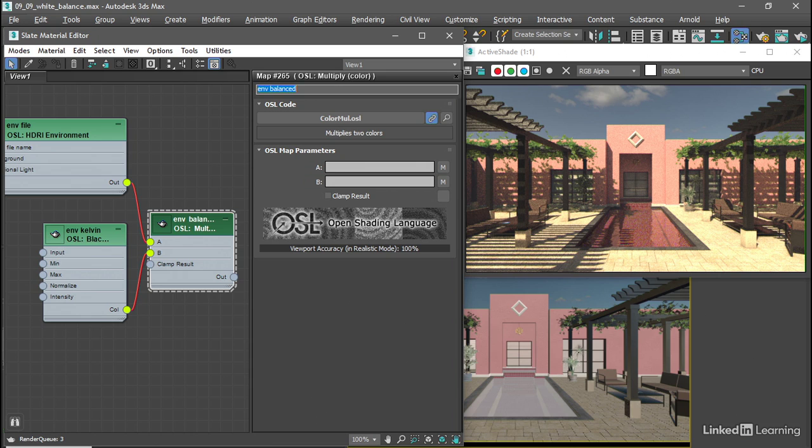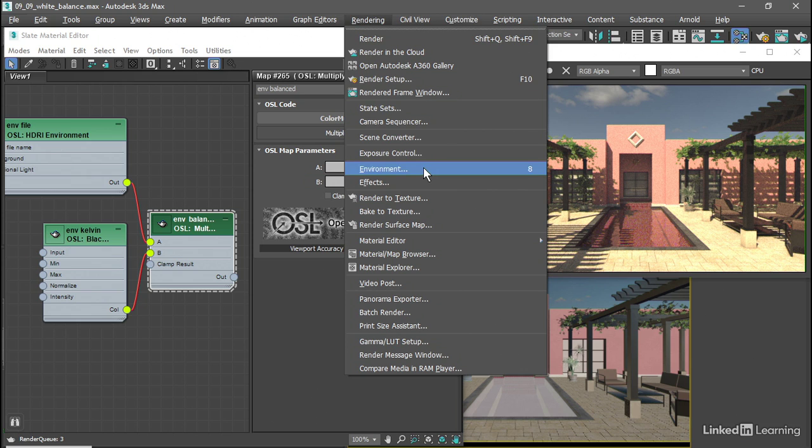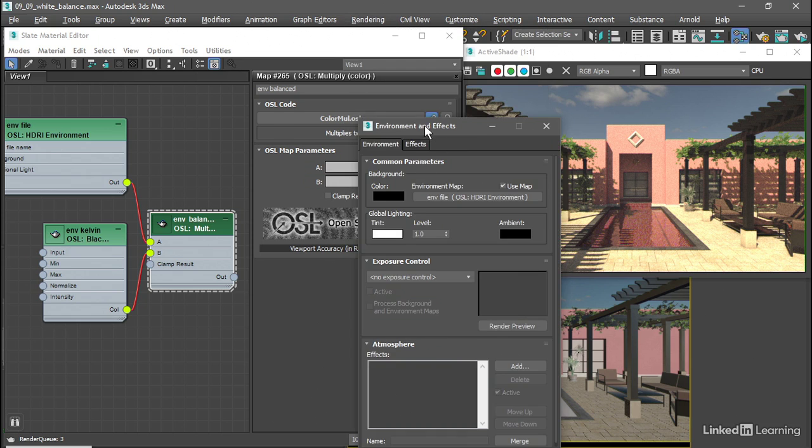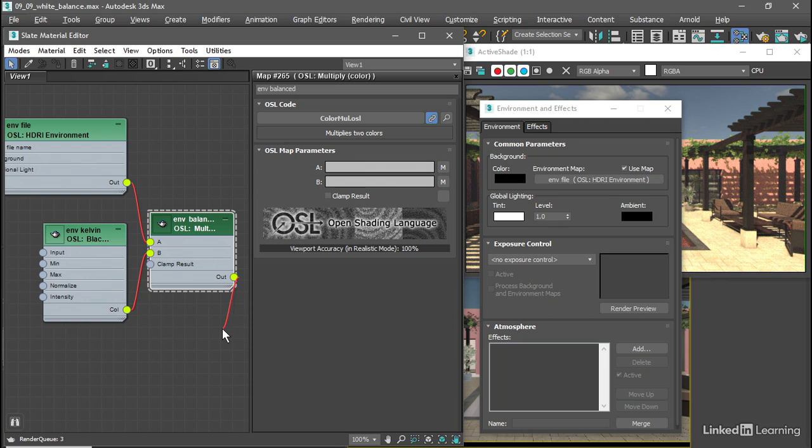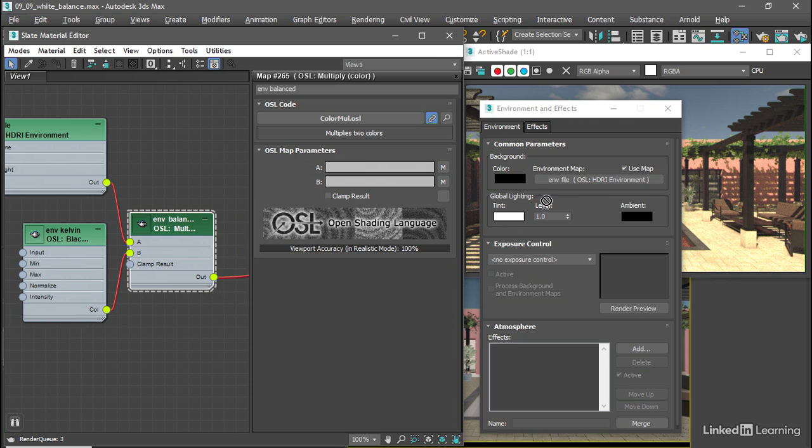We need to assign this multiply node as our environment map. So go back into the rendering menu to Environment. Once again, we got the Environment and Effects dialog. And we saw earlier that we could drag and drop between these two windows. To assign a map as an environment map, you need to click on the output port. Click and hold that button and you get a wire. Drag over to the other window. And when you get to the environment map, release the mouse.